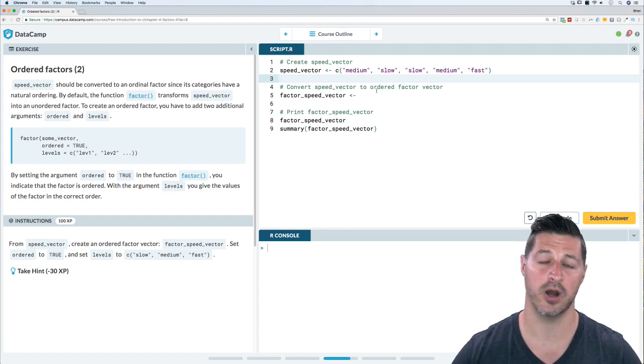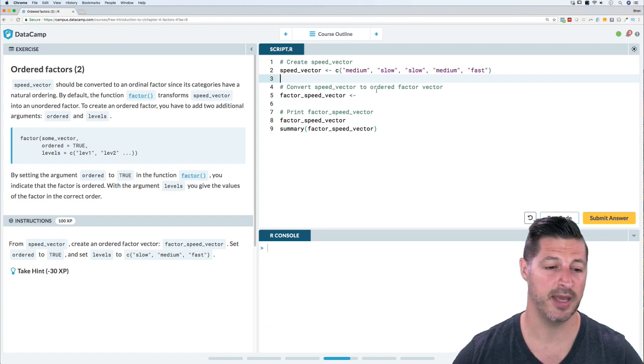So in this case, we are working with an ordered factor. So the second argument is ordered, and we'll set it to true. And then the third is that we want to define our levels in terms of their order. So we're going to call in the levels, and we're going to use a concatenation function, and we're going to use the levels within the concatenation function.